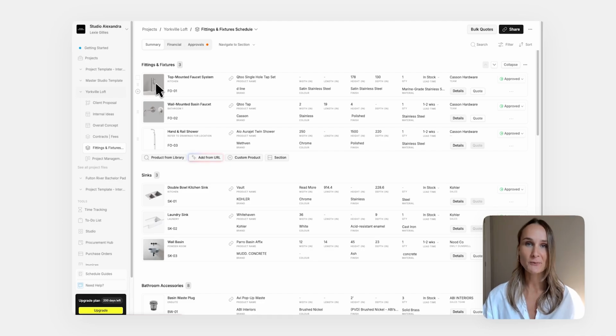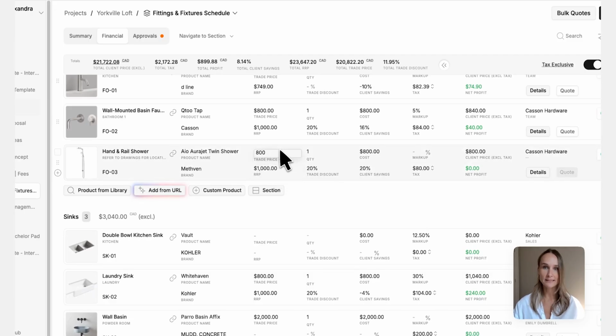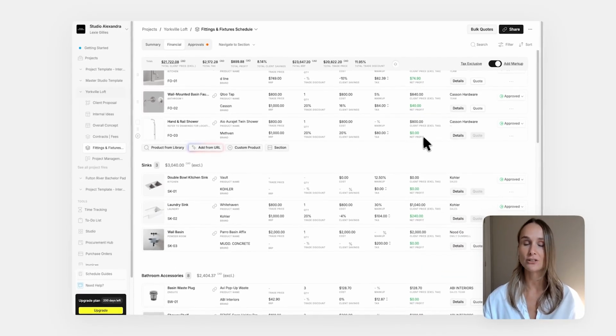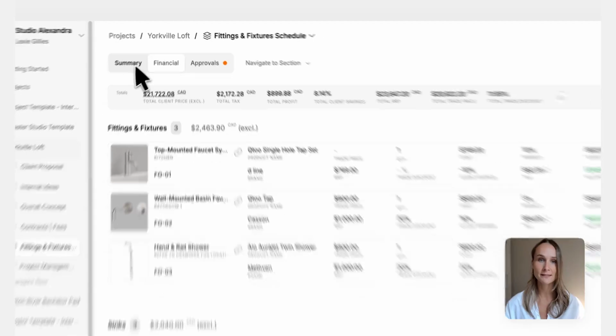Now, as you've noticed throughout the entire platform, everything is broken up into these nice clean tabs along the top here. So you have your summary view, and then you have your financial view. So this is where all of your retail pricing, trade discount percentages, and markup percentages, as well as your client pricing would live. This is kind of a plug and play system. So you're just inputting those numbers, say your retail price, and a trade discount, and it'll do all of the calculations for you, as well as calculate that markup and your profits for you in a couple clicks. You then have a snapshot of all of the totals at the top, so you can see where you're sitting budget-wise as well as profitability-wise.